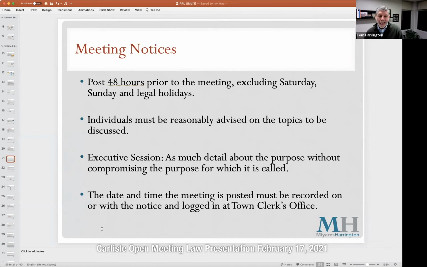Okay, the date and time, oops, I jumped ahead. The date and time the meeting is posted must be recorded on or with the notice and logged in at the town clerk's office.